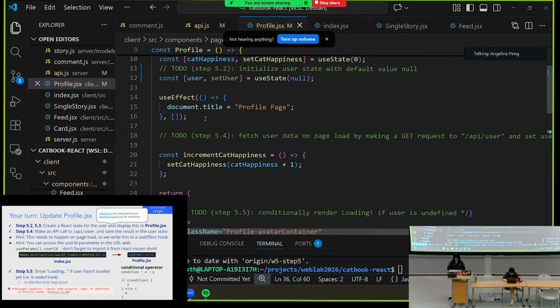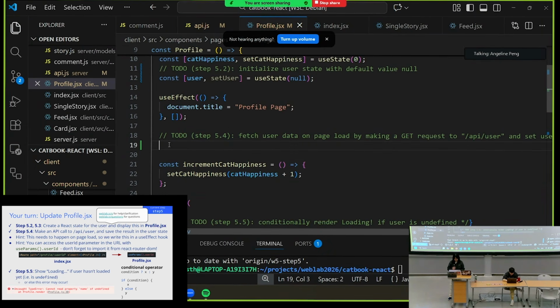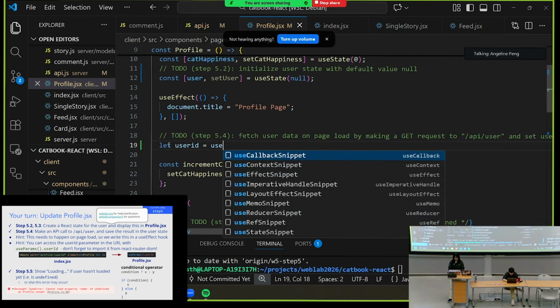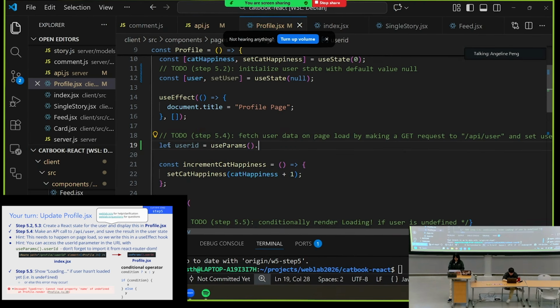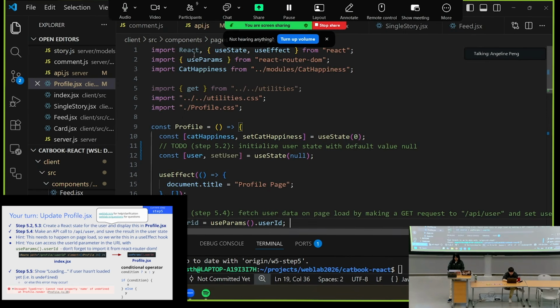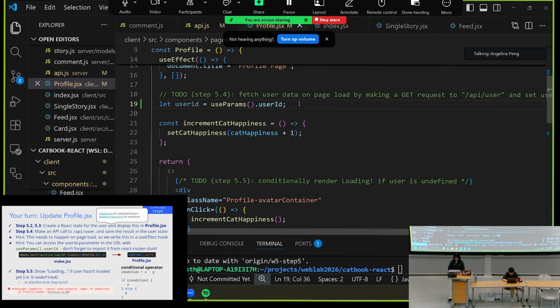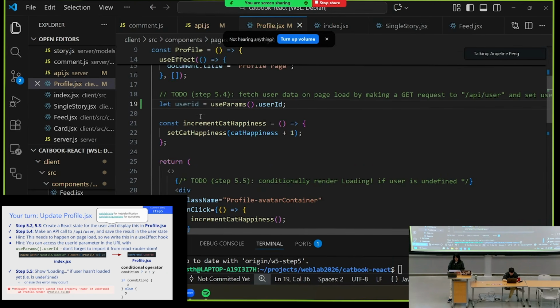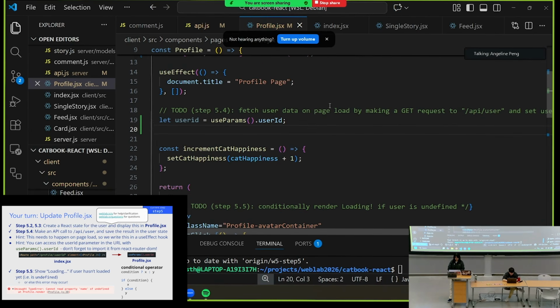Okay, so here's where the meat of this step is, fetching the data. So the first thing we're going to do is grab the user ID from the URL: user ID is the useParams hook dot user ID. I think I said to make sure, okay, yeah, we've imported it for you, but in the future you might have to import that yourself. Now that we have the user ID from useParams, we can make our API requests in a useEffect hook.